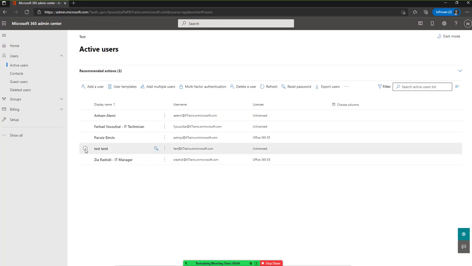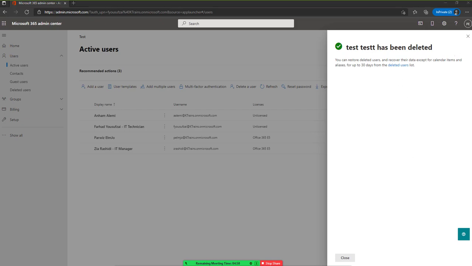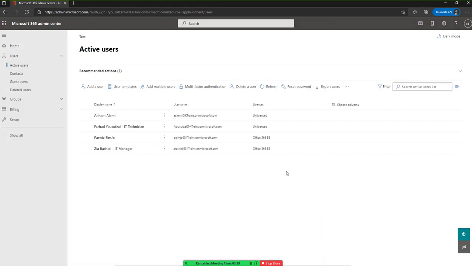Now, if Farhad wants to delete a user, he will select the user and say delete user. It is now telling you, are you sure you want to delete the user? You can restore deleted user in 30 days. Whenever you delete a user in Office 365, you can restore it for 30 days. Up to 30 days. So delete user. Alright, so you can restore deleted account up to 30 days. Now Farhad is only help desk admin and user admin.